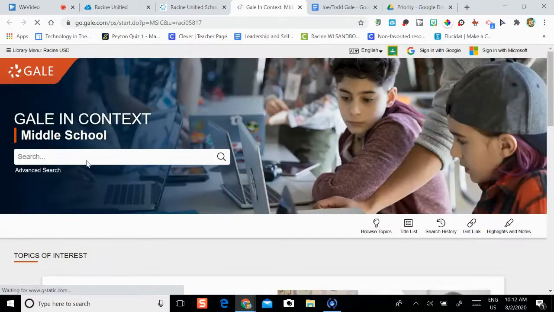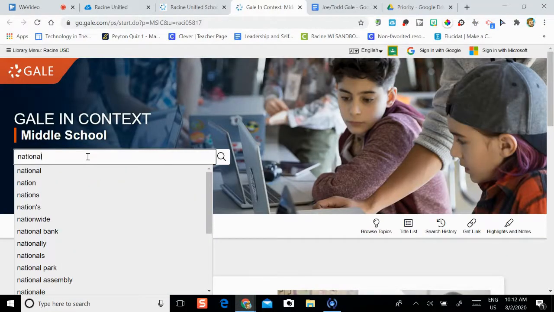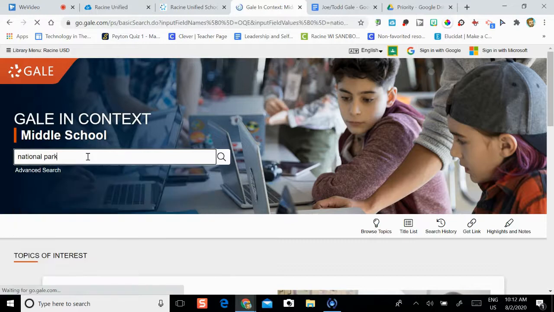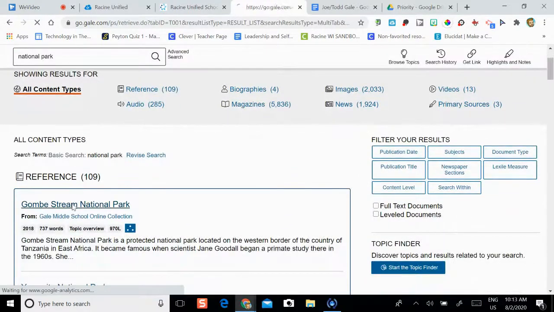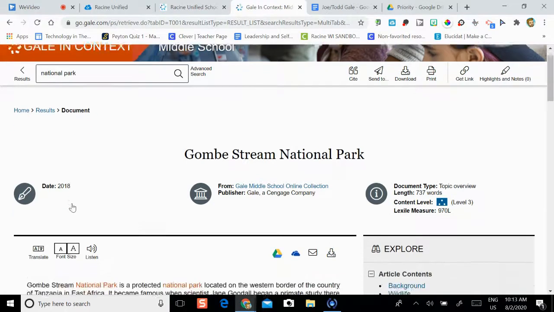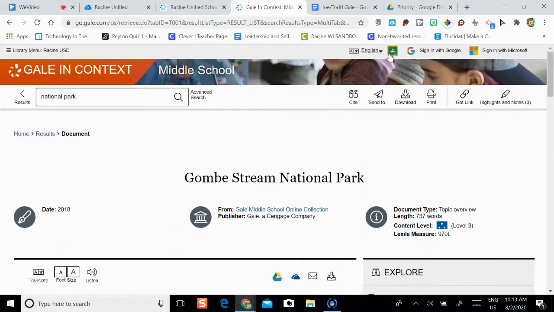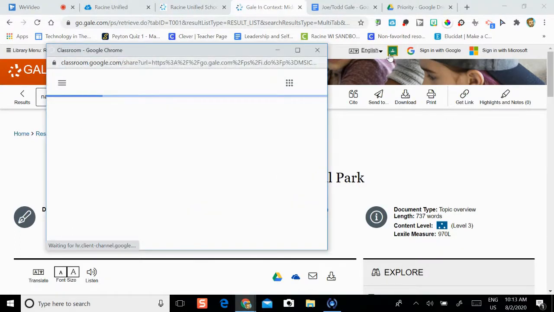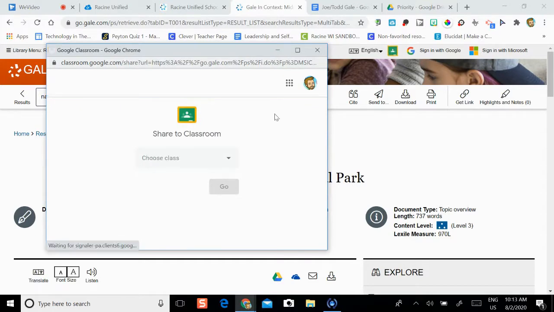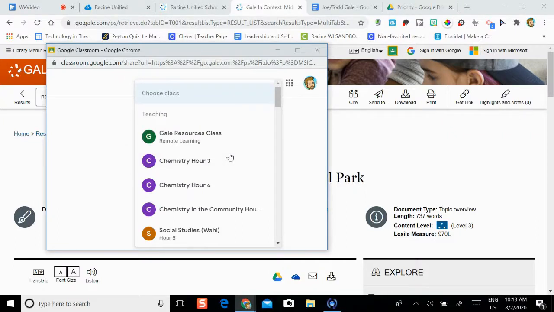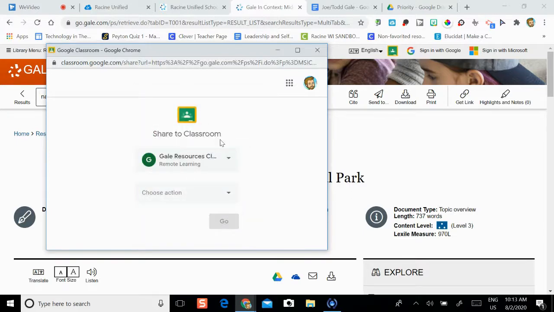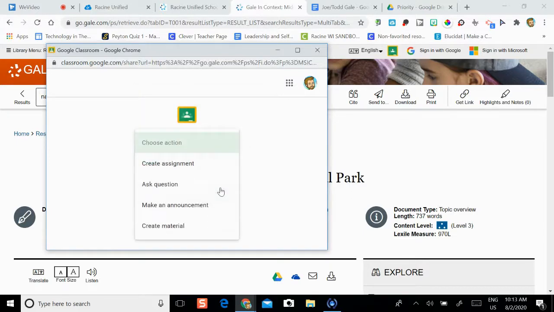When I go into Gale Resources and search for the article that I'm going to be looking for, I can click on that article. And when I get to the article, one thing I will notice is at the top of the page, there's a Google Classroom button I can click on. When I click on that Google Classroom button, it's going to ask me to share to a classroom. For the purpose of today's instruction, we'll click on the Gale Resources class so we can find the article in a quick manner.